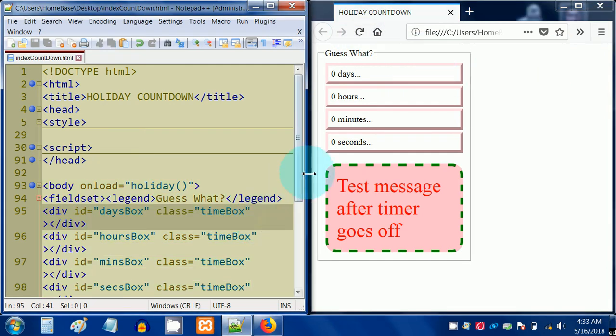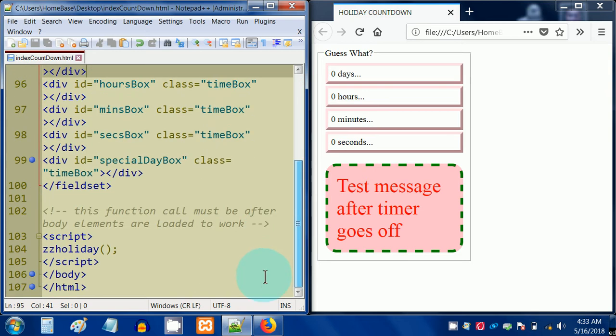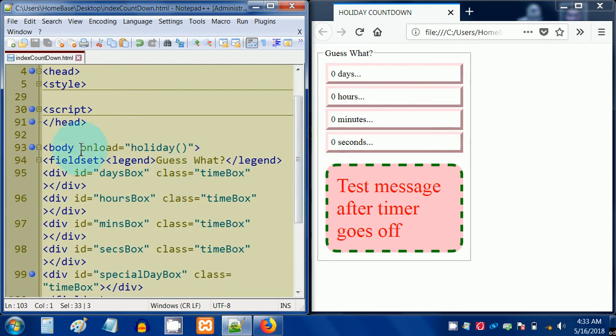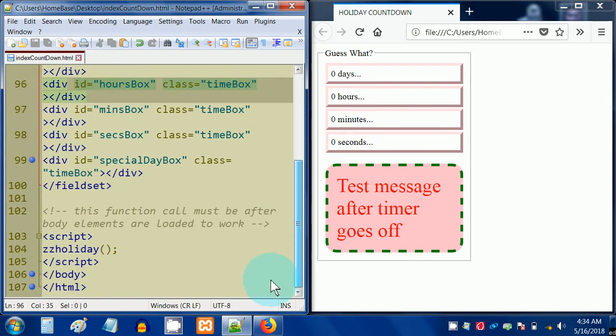So you can either call your holiday like this at the bottom right before the ending body, or have your body onload call it. But either way, you have to call the holiday function to get this to work.